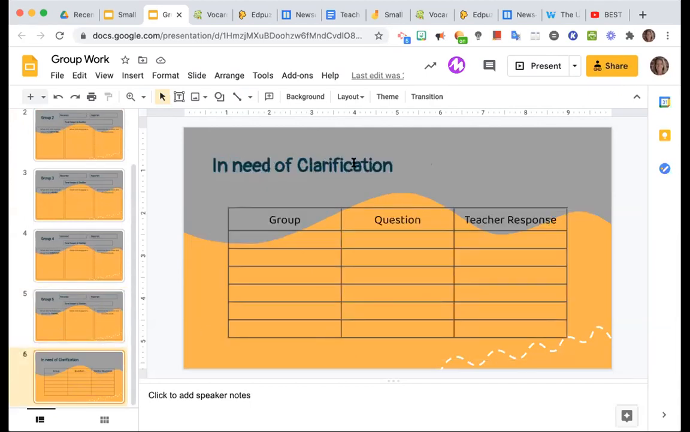And then you'll notice here that slide 6 is the slide in need of clarification. If you have all of your groups working on a slide, you, the teacher, can be bouncing around to see what kind of work they're doing. But if you're not working live with them and they have questions, they can place their questions into slide 6. If group 2 has a question, you can either bop into their breakout room or into their slide, help them out, and give them a response here.